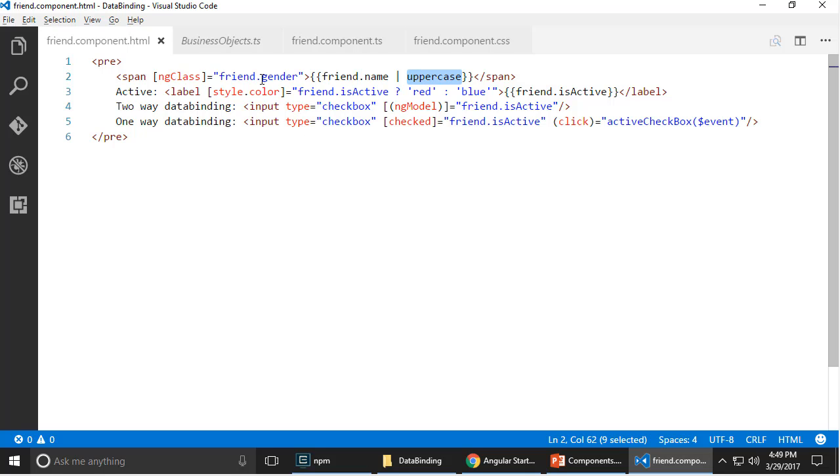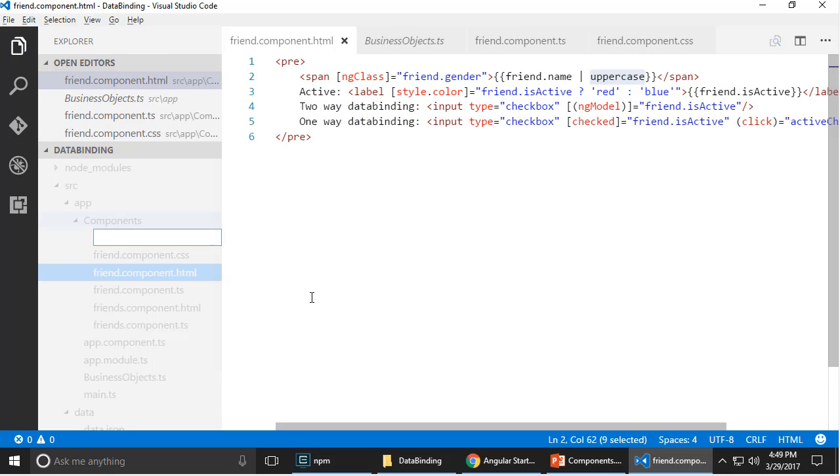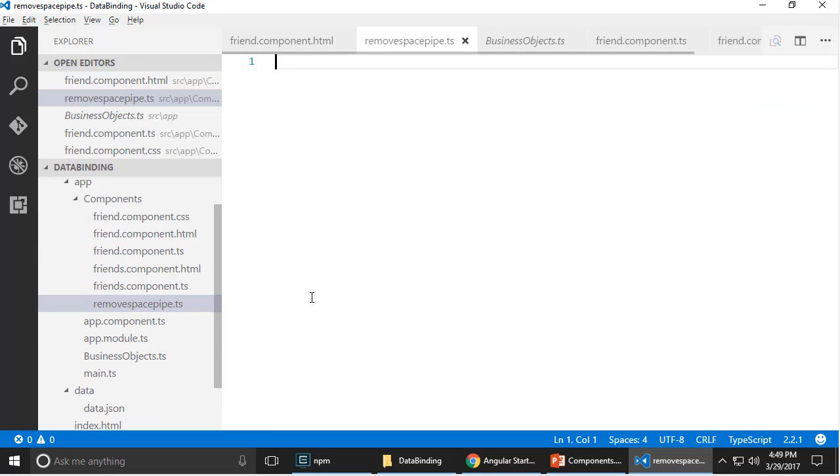But the question is, can I author my own pipes? Absolutely. So let's go ahead and create our own pipe. I'm going to say, let's create a remove space pipe. So the purpose here is that whatever text is passed into it, this thing is just going to remove the spaces out of it and then render it.